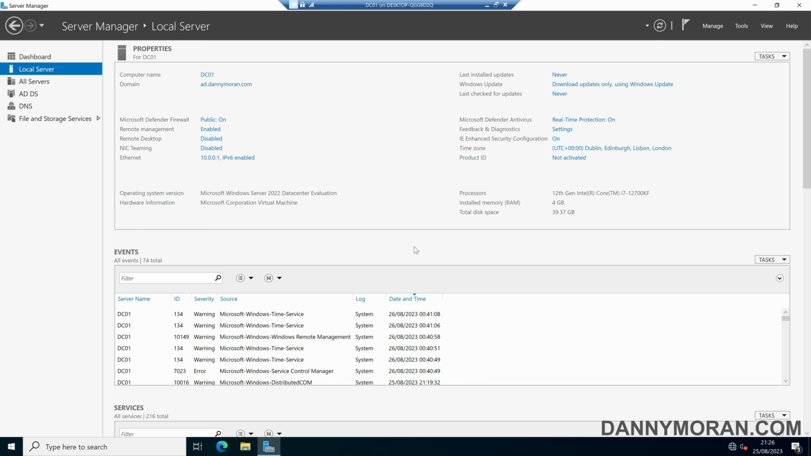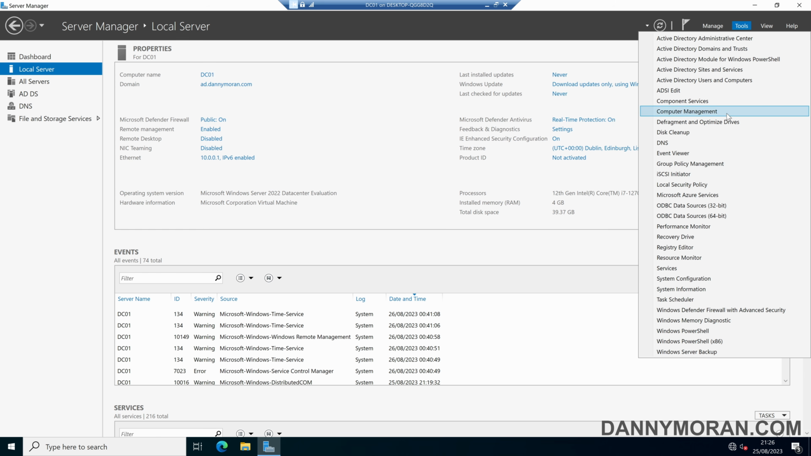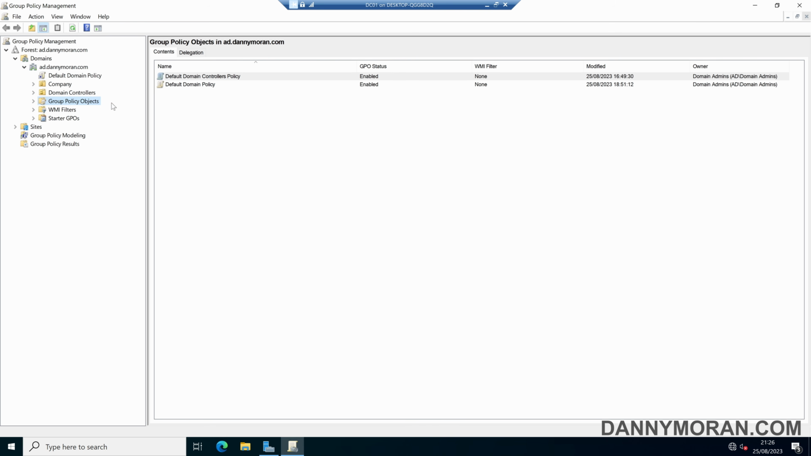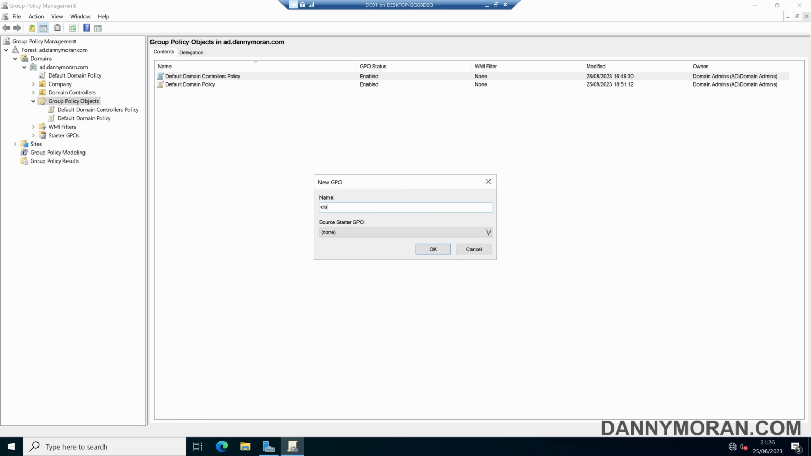So I've moved over to my domain controller, and if we open up the group policy management, what we can do is in our group policy objects, we can create a new group policy object, or if you have an existing GPO that is applied to your Windows 10 and 11 workstations, you can modify that. However, I'll just create a new one, and we'll call this disable fast boot.